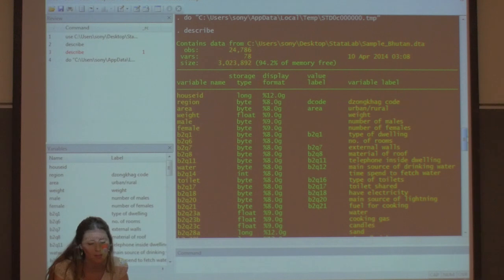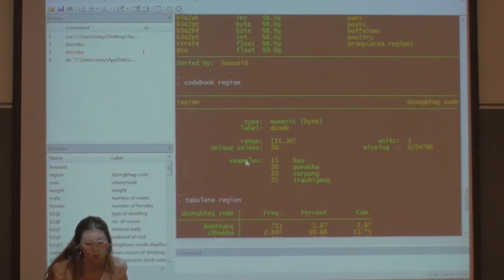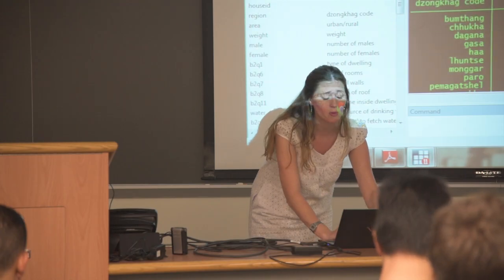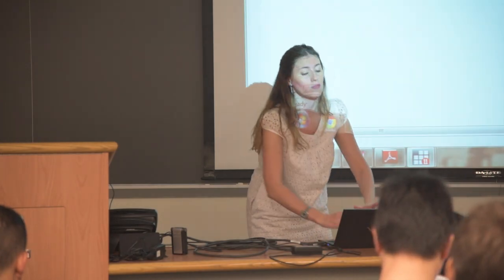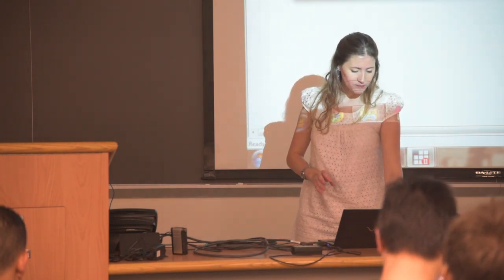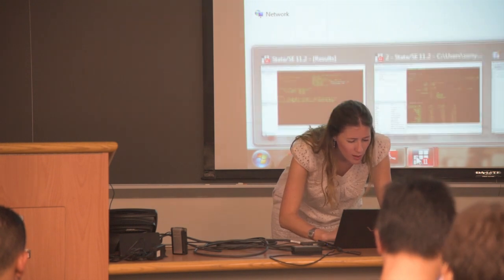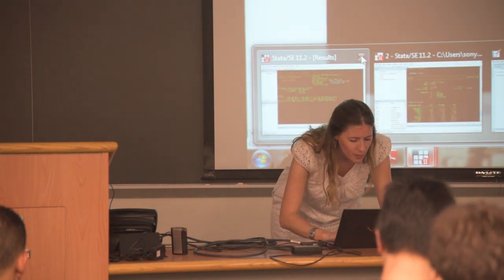First, the describe command. Then the second command that I asked, which was codebook region, and the third one, tabulate region. So if I want to change something, imagine that now instead of region I want to tabulate a different variable, I can just come to the do file and change it here without having to write down everything again. So this is what you're going to be doing once you are creating your own MPI.